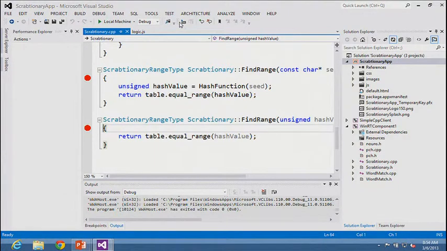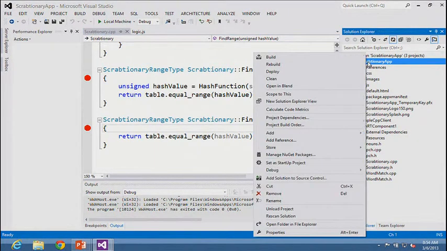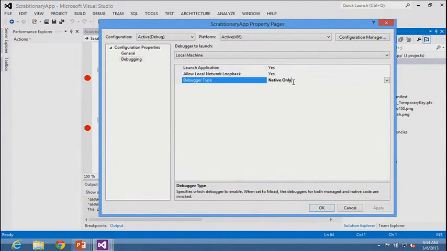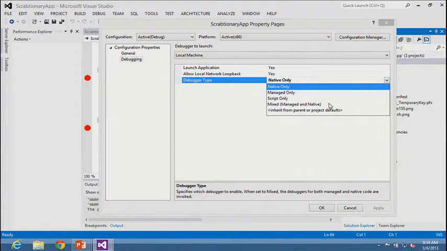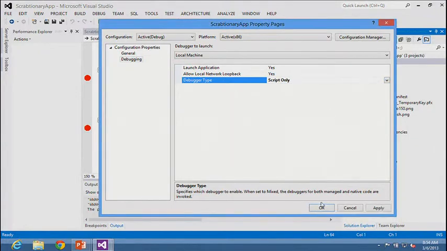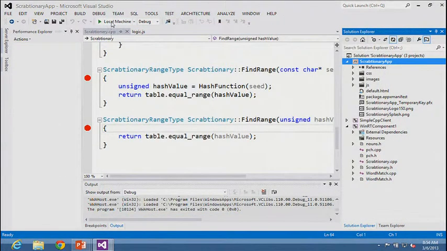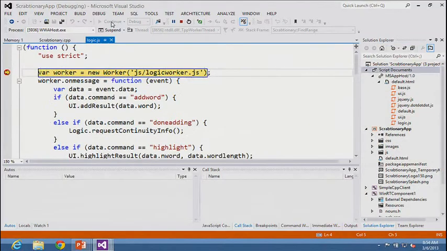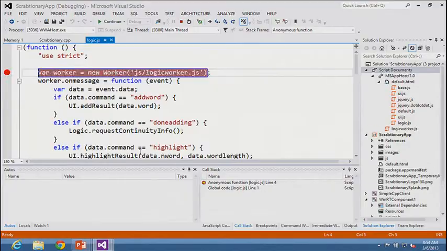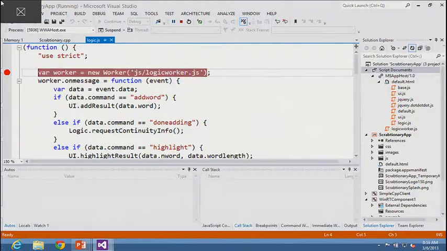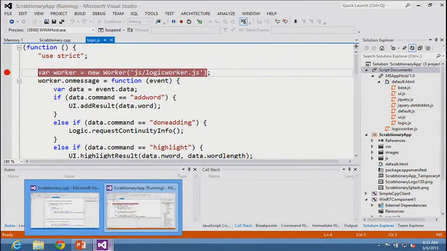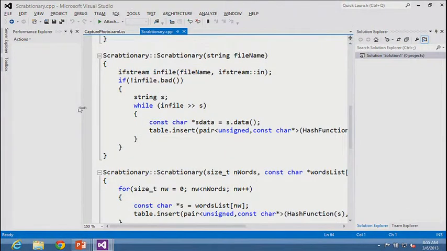So what you can do is, in Visual Studio, switch this to script-only debugging, and then start. Now, let's actually just continue that. Now, what I'm going to do is open up a second instance of Visual Studio. So you can see in this version of Visual Studio, there's no solution open.